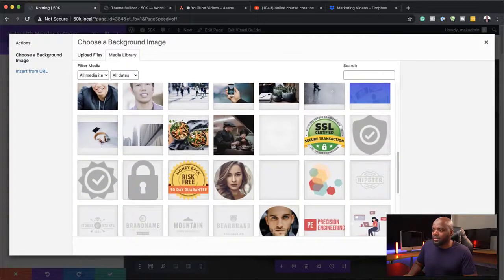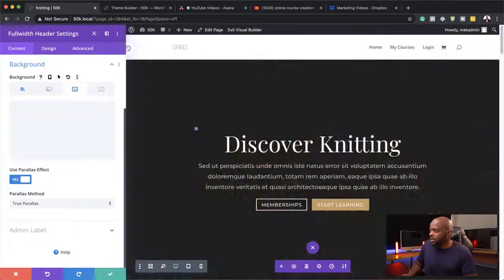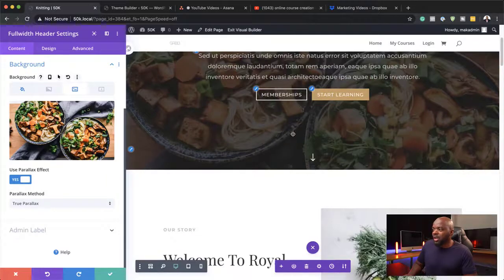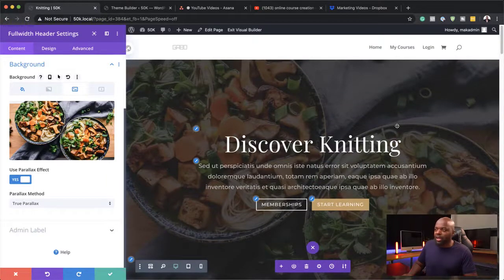So let's say this is about cooking. I can just choose that, click upload image. And there we go. Just like that, we have now a page which has a cooking image. In fact, we may need to change here from knitting to cooking.